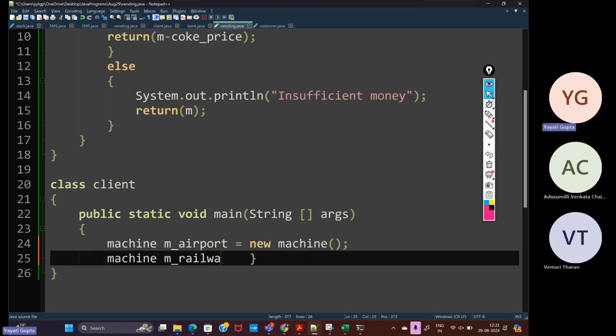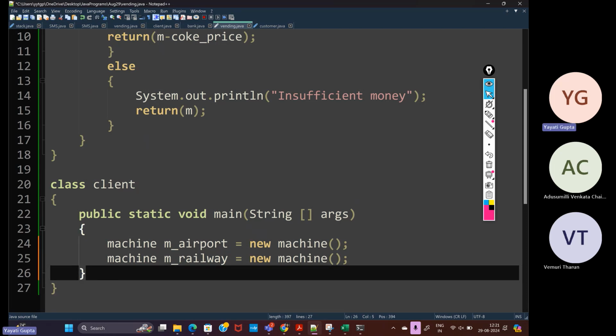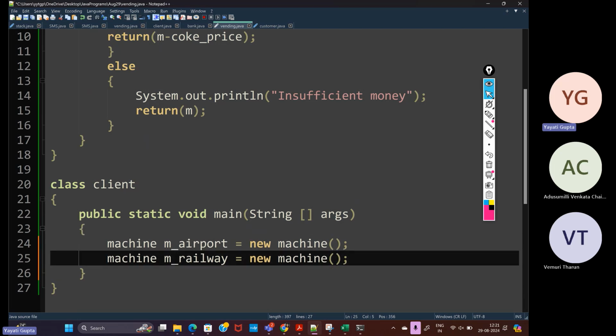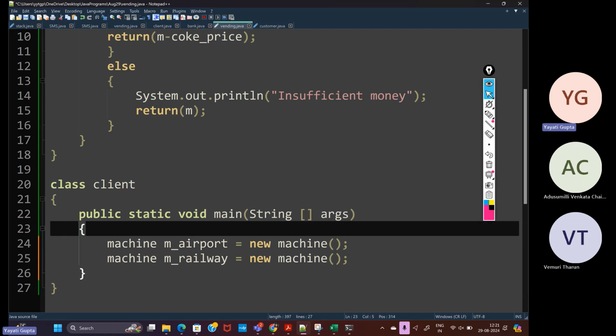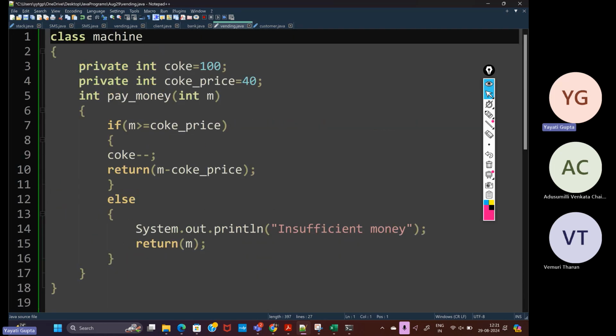Let's say this is for a railway station, right? Another machine. You can create as many as you want, but this one should have a larger number of cans at a lesser price. So how do we control for that? What do you think will happen in this particular case? We have two machines, one for the airport, one for the railway. What is going to be the number of cans in each of them?